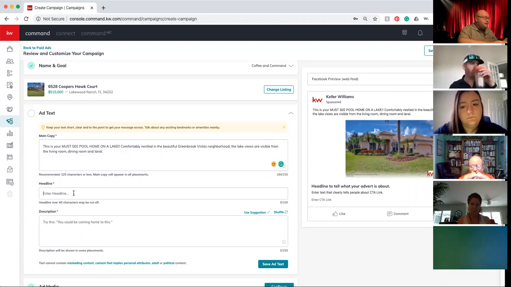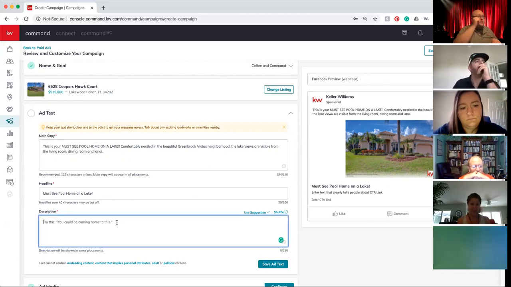The headline is going to be this must-see pool home on a lake, and that pops up down here underneath the picture for my headline. And then for my description, this is where we're going to try to entice them to click that call to action button, which is learn more, sign up, or find more information. So I'm going to say, let's see, enter text that clears. Click now.